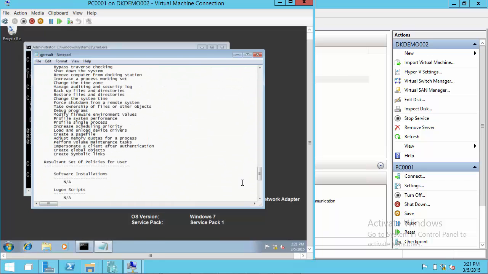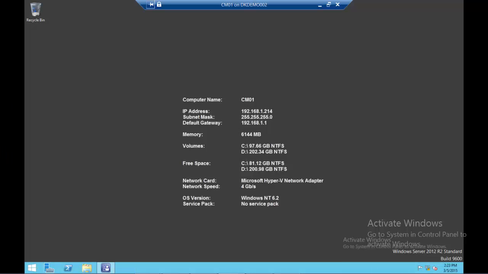So now we're going to pop over to the Configuration Manager server, which is CM01, and do a final configuration, which is setting the client push account, and we'll try to push this again. Okay, so we're back on our Configuration Manager server here, Emile. So now what's the next step here?